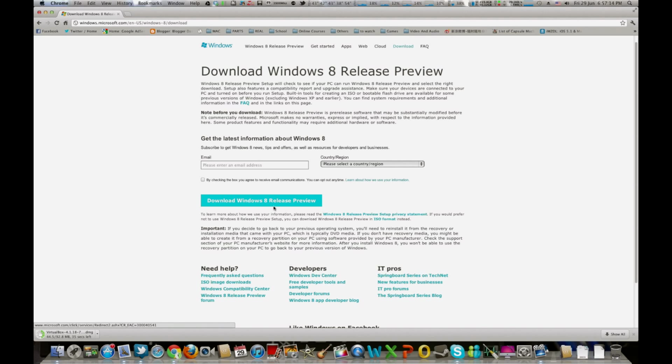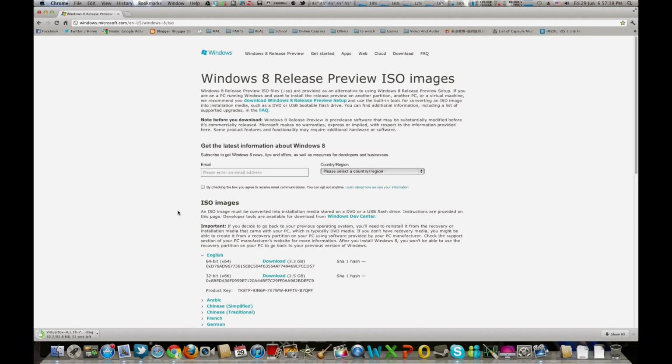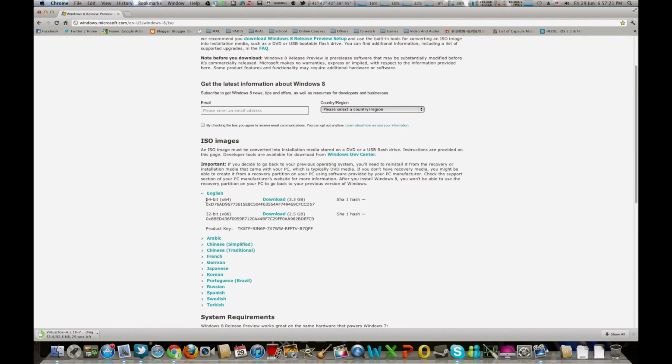And right here, you're going to want to press ISO format, because you need the ISO file instead. And download the 64-bit if you want 64-bit, and download the 32-bit if you want that. I'm going to go with 64-bit. And download that. That's going to take a while, so I'm going to come back when that's done.